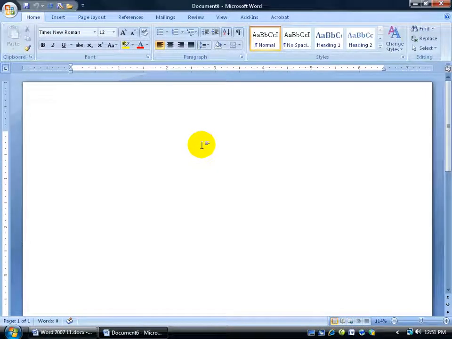Okay, what we want to learn here is how to create and save a document. Well, to create a document, you first need to open up Microsoft Word and just start typing. And what we're going to type here for our document is, well, let's do a memo.